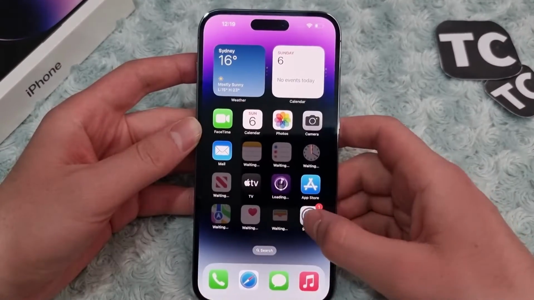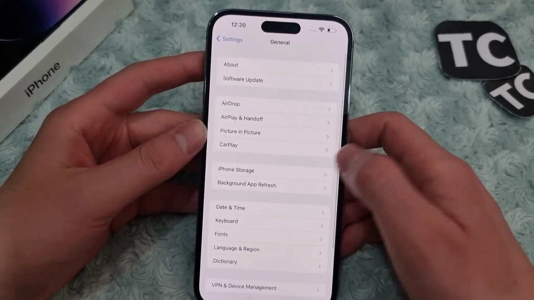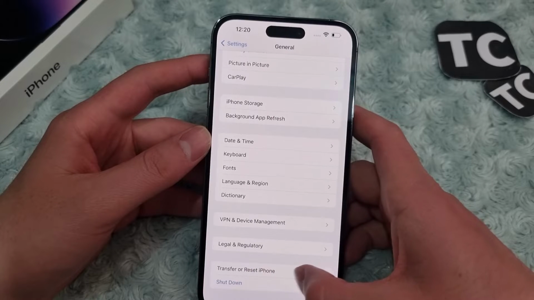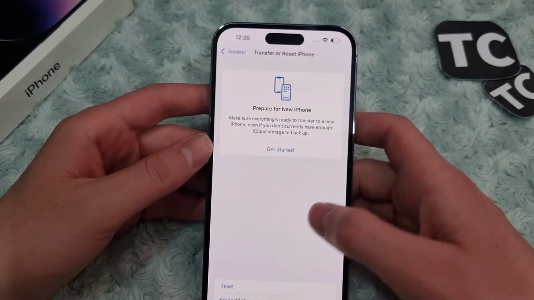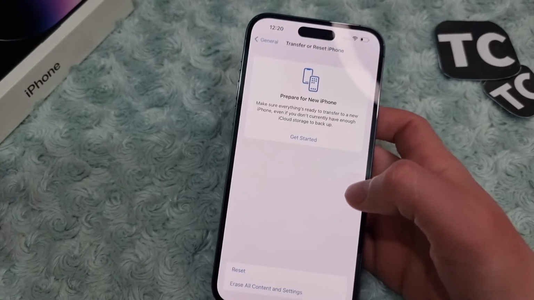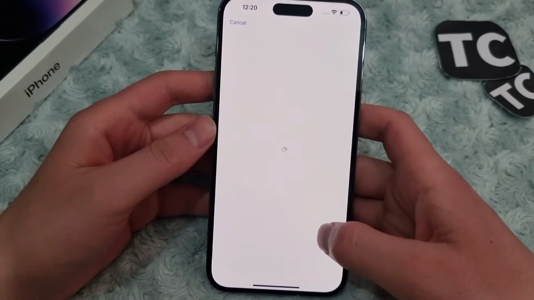First, go to Settings up here and scroll down, tap on General. And in General Settings, scroll down and find Transfer or Reset iPhone. Tap on it. Here, if you want to factory reset and remove all content and settings, tap on Erase All Content and Settings.